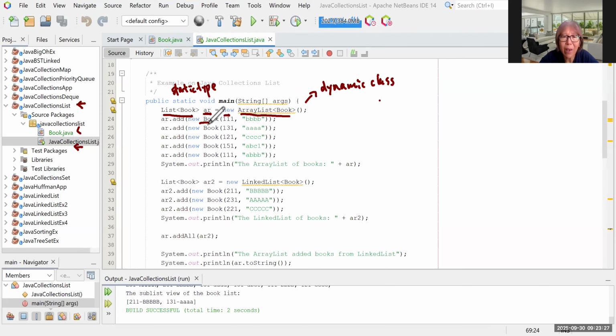Then we add 5 books for this AR. Now we have AR2, it's still a list, but this time we use LinkedList to create the objects. And we have 3 books added.